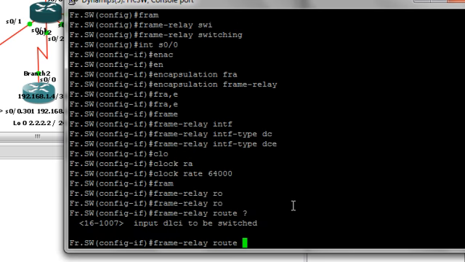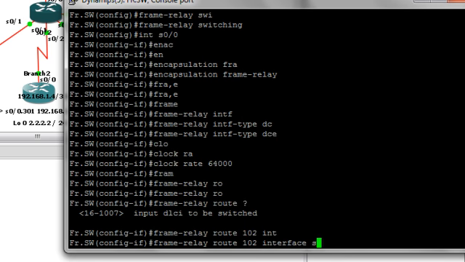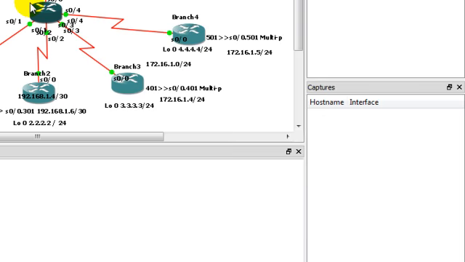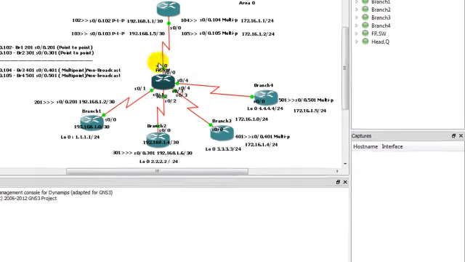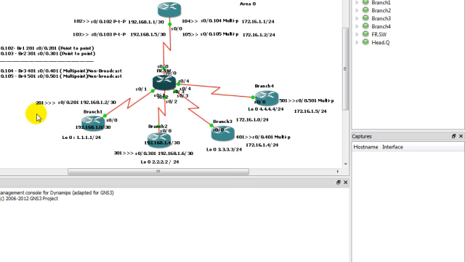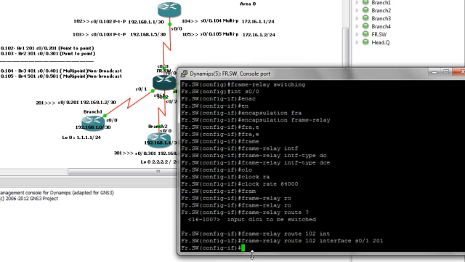Now we are going to make a frame relay route. Sorry, this is the DLCI. I want to take the DLCI 102 to go to the interface serial 0/1 with DLCI 201. Let me show you how this happens. I want headquarter to use DLCI 102 to go to DLCI 201, which is the DLCI of branch 1. So it goes from DLCI 102, out through interface serial 0/1, and goes to DLCI 201. So I think it's clear.